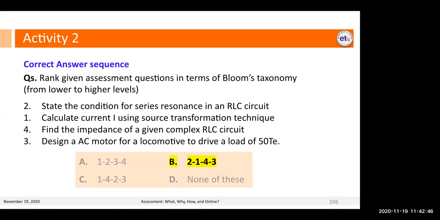Now, what are these cognitive levels that I was talking about? Depending on the action verbs and the keywords, number 2 was at recall level, number 1 was at apply level, number 4 was analyze, number 3 was create level, right? Stating the condition is simply recalling the information. You don't need to think much about that. In order to calculate current, you need to apply certain knowledge about the current formula and the understanding of the concepts.